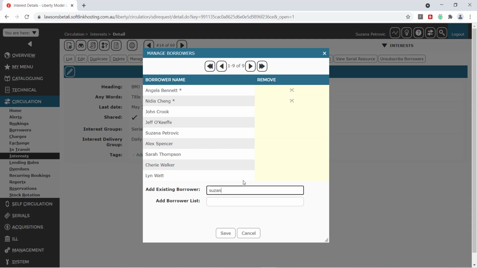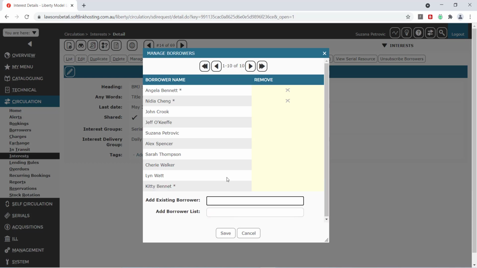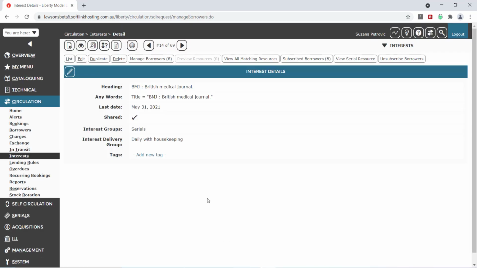Adding borrowers is just as easy. I can search for them here and they'll appear in the list. Let's add some more. One more. Once I'm happy with these changes, I can click on Save. That's another way that you can manage borrowers in your interests. As we've seen, staff can add borrowers to interests individually or in bulk. Whenever resources are added to the catalogue that match any of these established interests, emails will be sent out according to the delivery group or the borrower's preferred frequency.